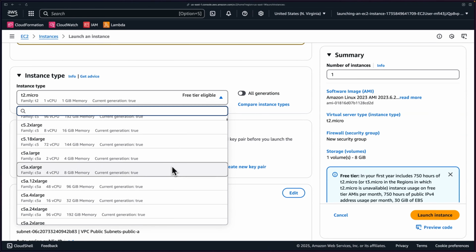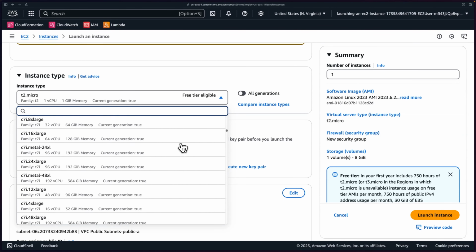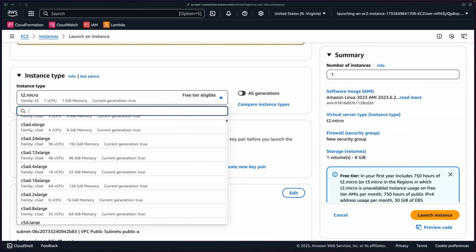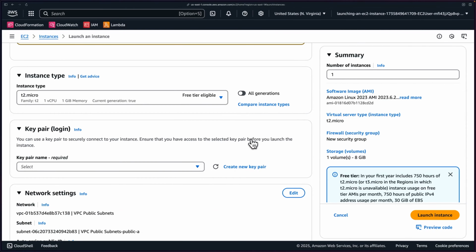There are all sorts of instances. You can see there's quite a bit in here based on how small that scroll bar is, right? And as you go down, generally it's going to get more and more expensive. Some of these can be extremely expensive, especially if they're GPU intensive. But for this lab, if you're in our lab environment, make sure you stick to T2 or T3.micro. Otherwise, it's not going to work.